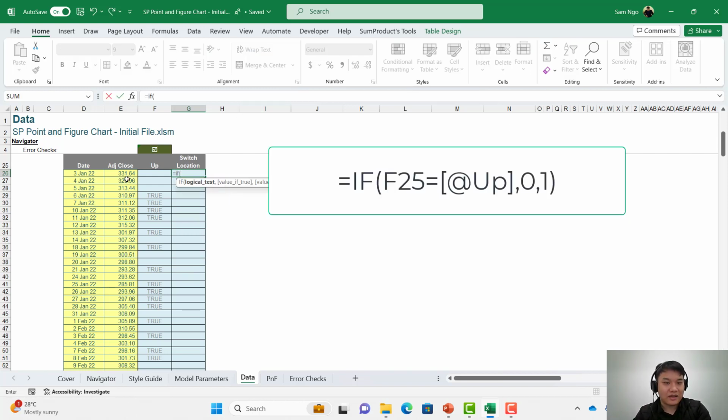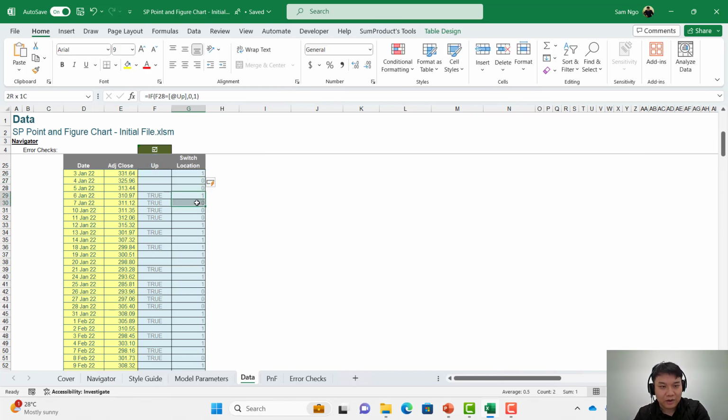So if the previous day equals the current day, put a 0, otherwise put a 1. And as you can see here, on this day they change, and on this day they change again.